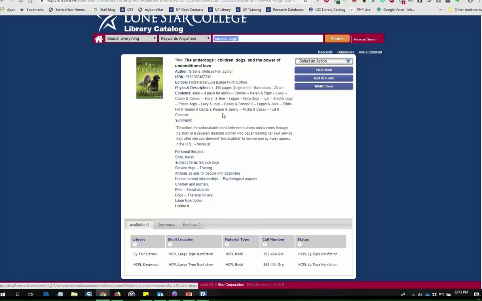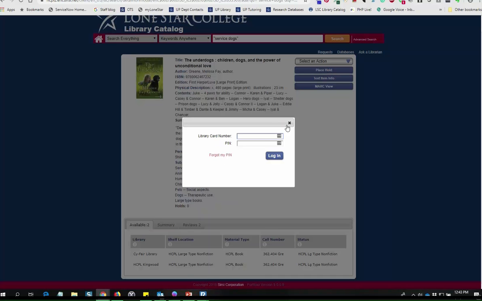I've decided I want this book, so anytime you want a book, come up to this blue bar under Select and Action on the right hand side. Click on Place Hold. And here's where you'll put your library barcode number. This is the number that is going to be on the back side of your student ID card. It'll be 14 digits.